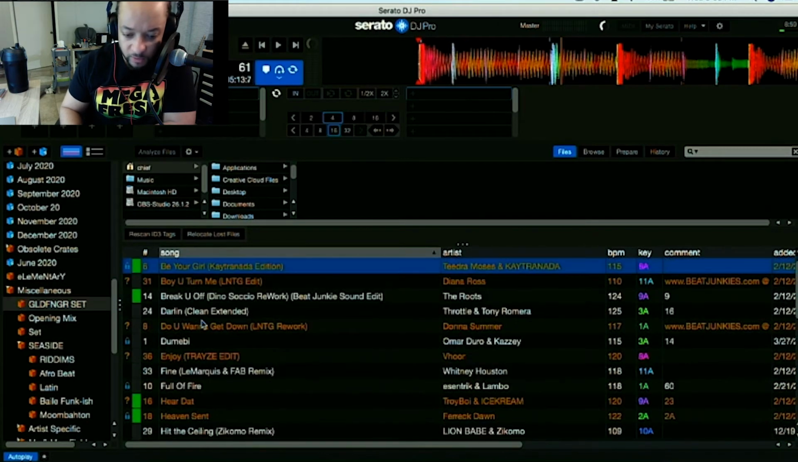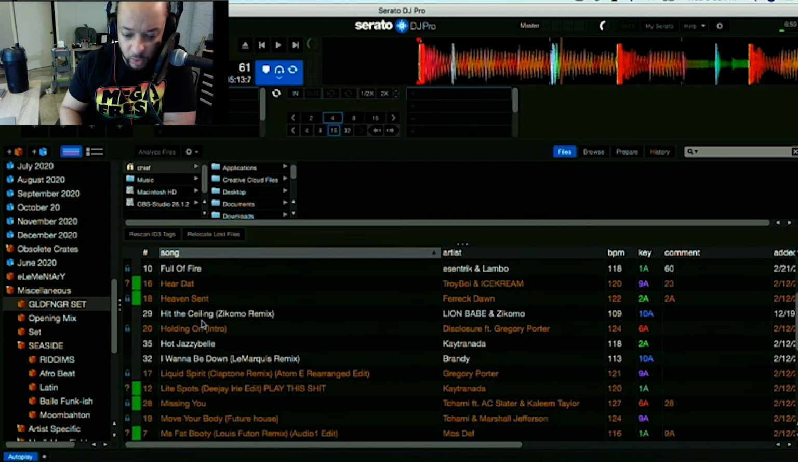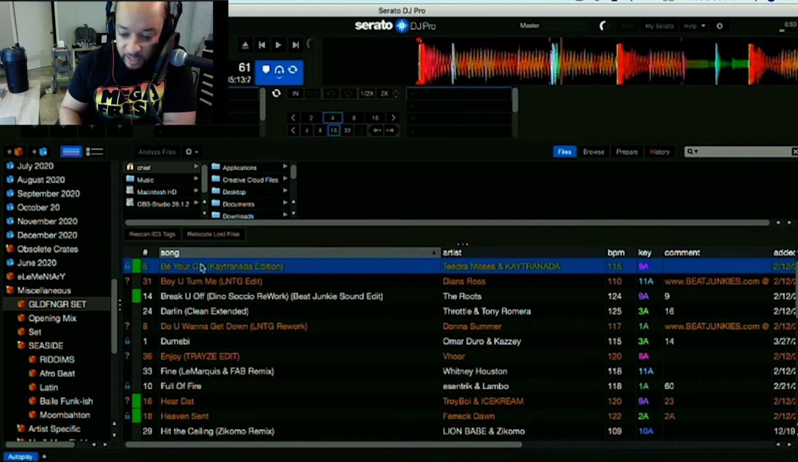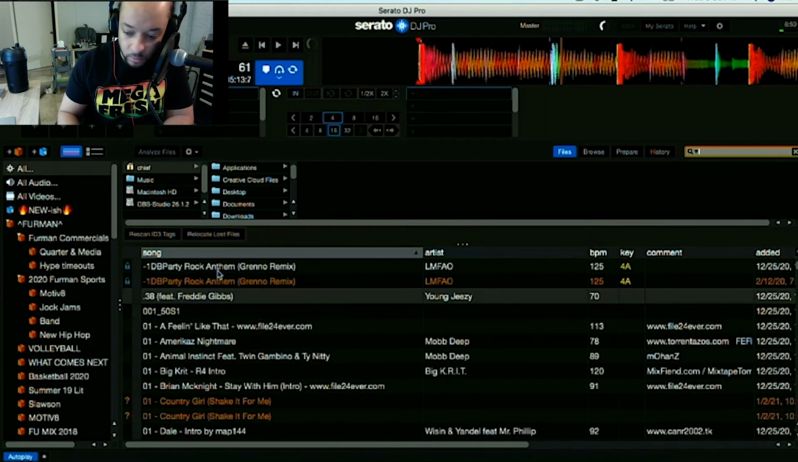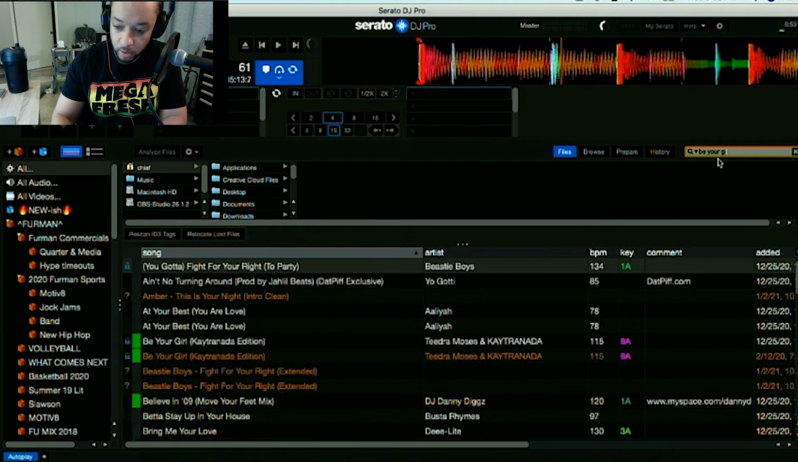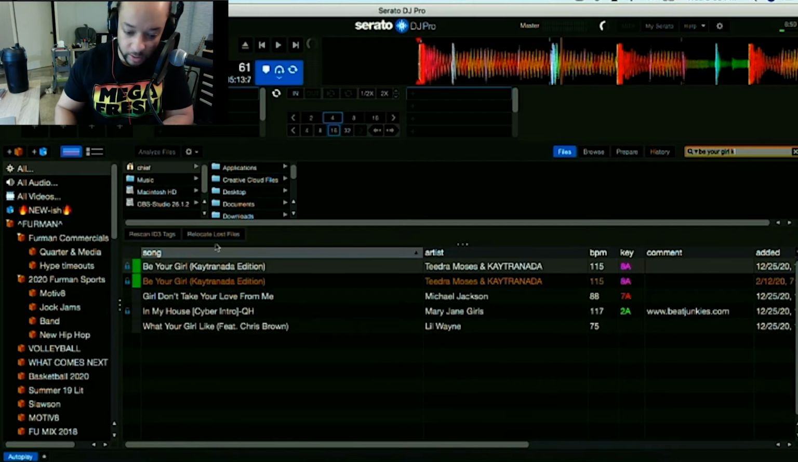If I put these in alphabetical order, you'll see that Serato has lost these. I'm pretty sure I have these in my Serato library. So if I wanted to look for the K-Tronite edition, Be Your Girl, Teacher Moses, great track, I would press Command F, and it would take me straight to the search bar and go straight to all. So I put in Be Your Girl K. Okay, so there it is.